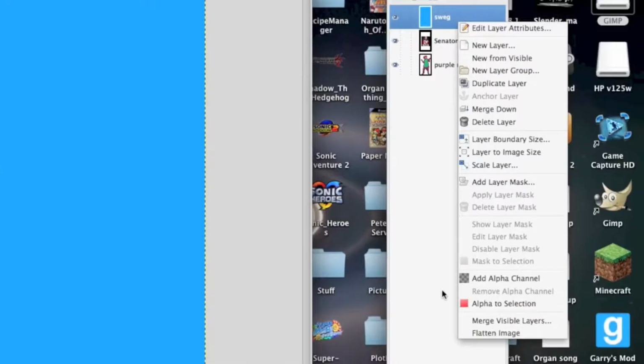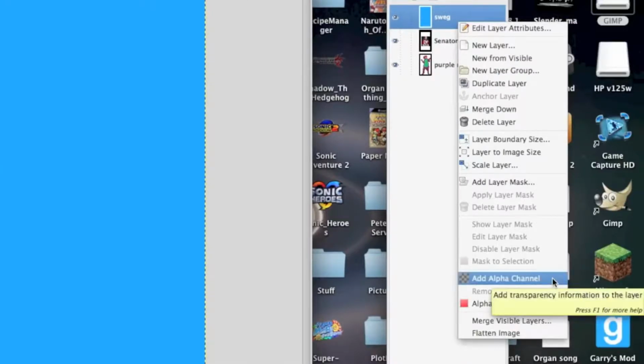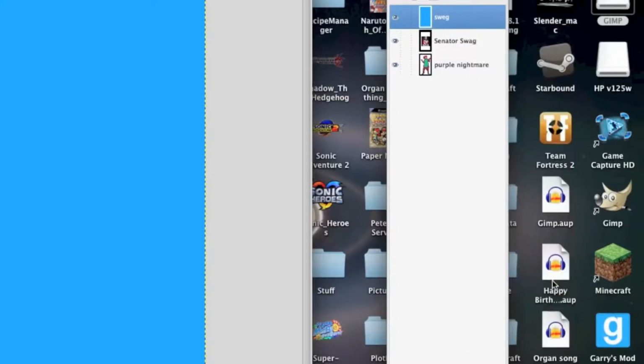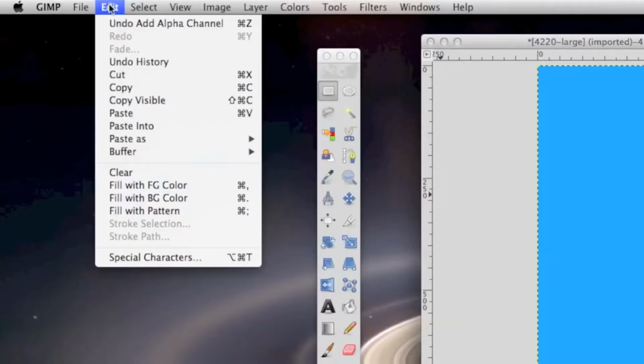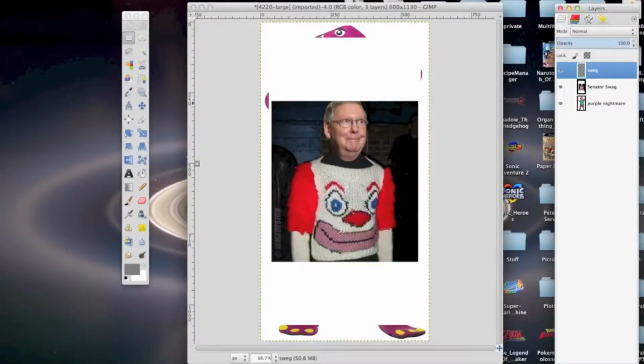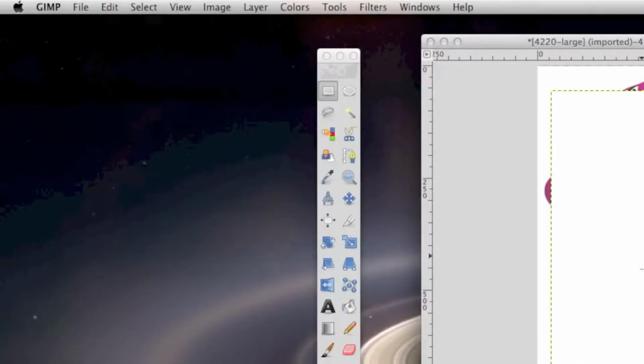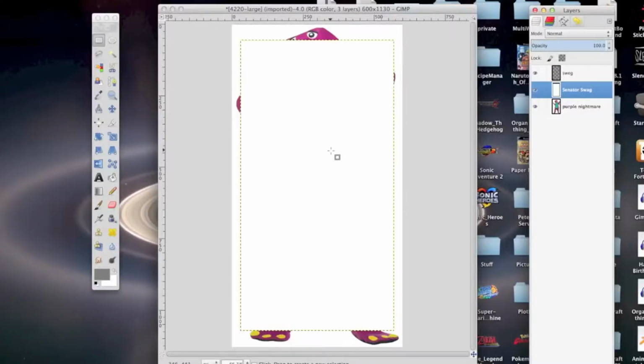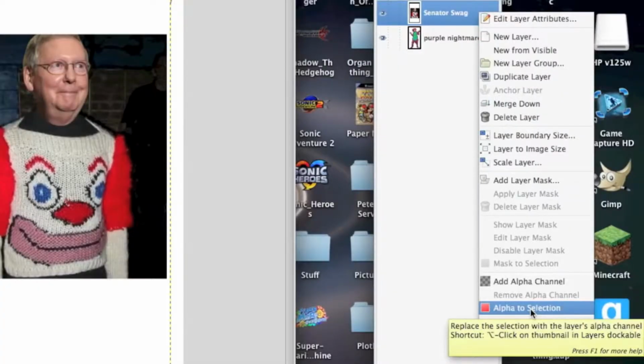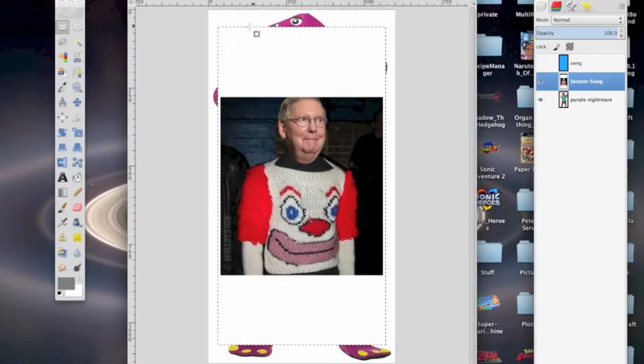Now alpha channels. You can add or remove an alpha channel. Adding one like this makes it so when you clear or cut parts of the layer, it makes what you cut or clear transparent. Let's do this. Go to edit and clear. As you see, it cleared the layer. When you remove the alpha channel and do clear, it just clears the layer with your background color. For example, mine, it happens to be white. Add to alpha selection just selects the parts of the image that are not transparent, like so.